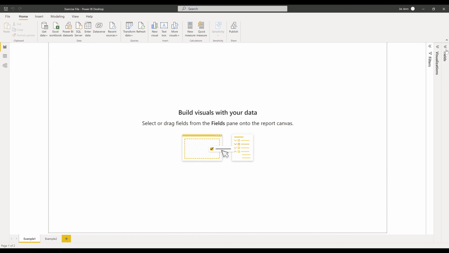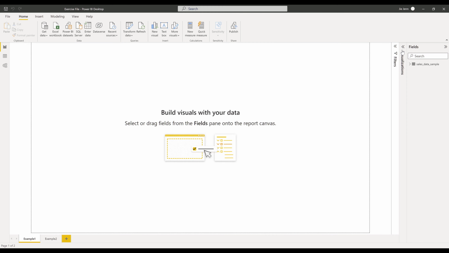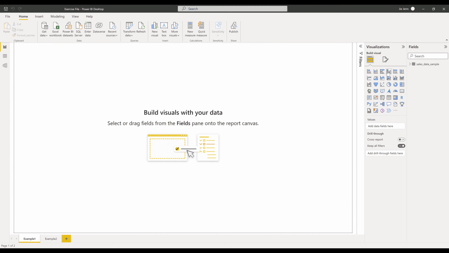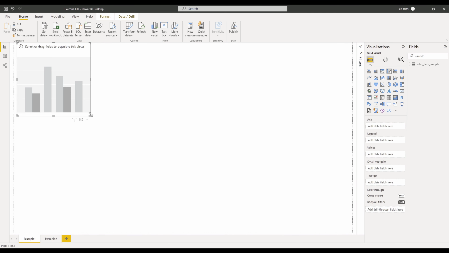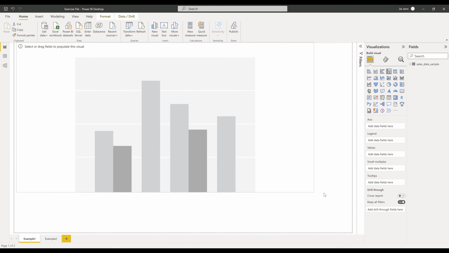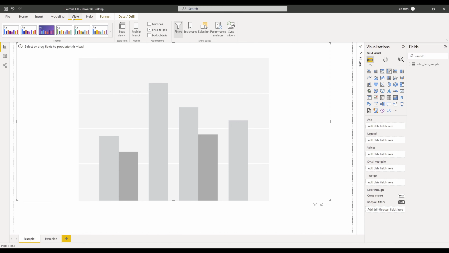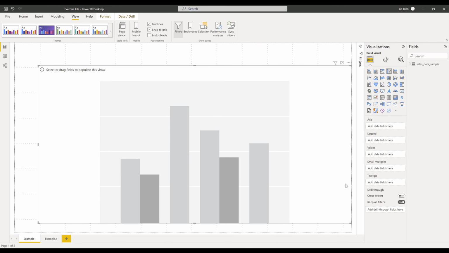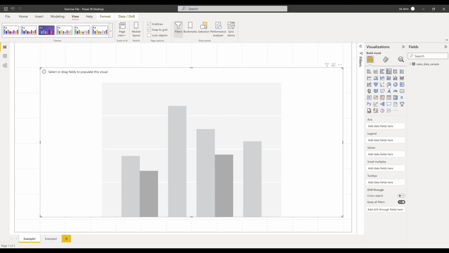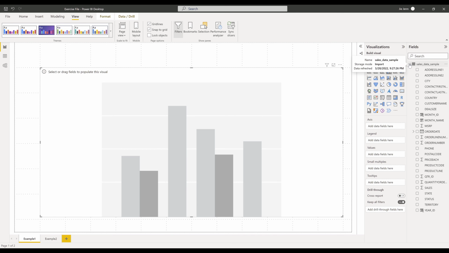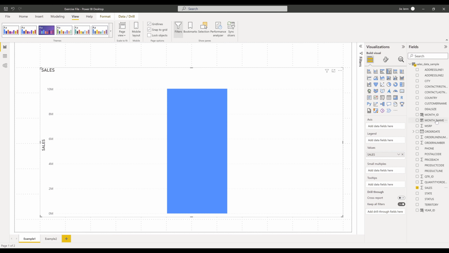Now go ahead and expand the fields panel and visualizations panel. I'll go ahead and insert the clustered column chart template to my report view, and expand the figure size. I also want to turn on the grid lines. Now I want to expand my data model, and I'll drag the sales column to the values field. Then I'm going to drag month name to the axis field.